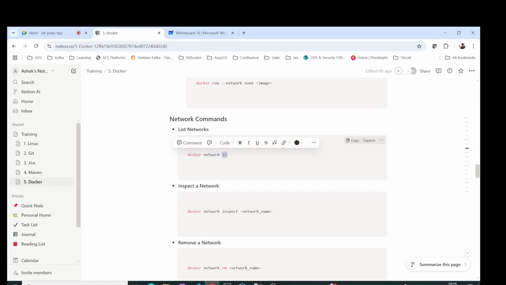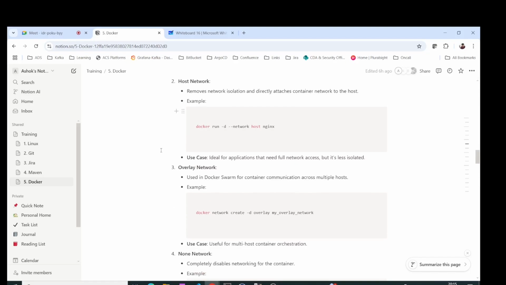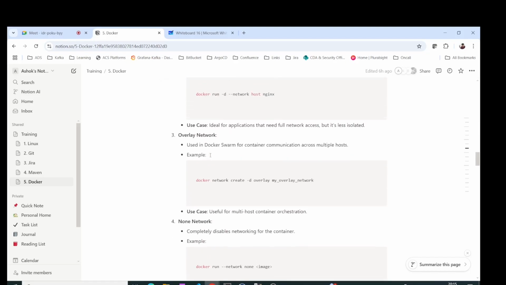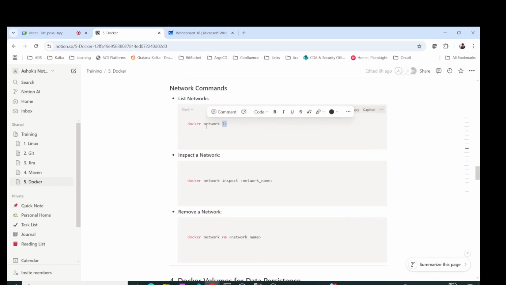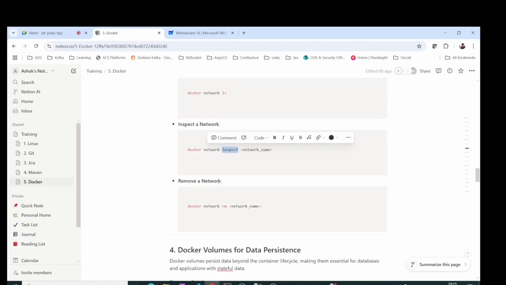ls is nothing but a Linux command, right? Linux is so important, guys, because almost all the commands we use are related to it. So to list, it is docker network ls. In case you have to see the IP addresses of any container, we can do docker network inspect and give the network name. And to remove, just docker network rm. For removing, everywhere you will be using rm.